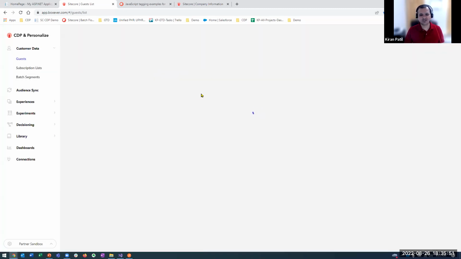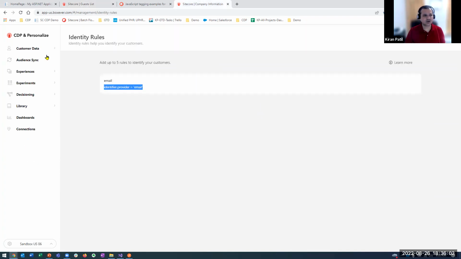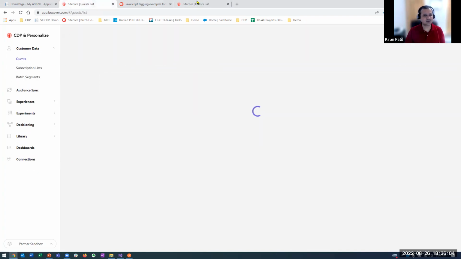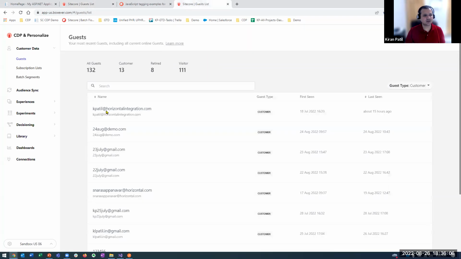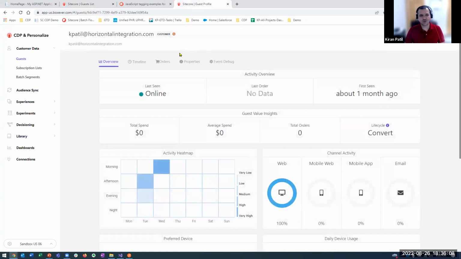So we are talking about the Sitecore CDP data model, where you would like to see the customer order and all those things. If you have that feature enabled, you can access that. So let's look at it here, because this will load fast.